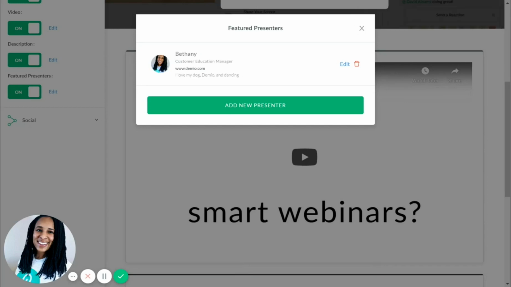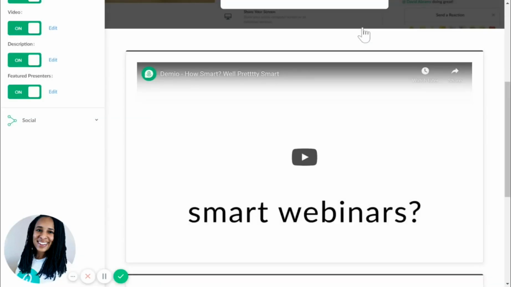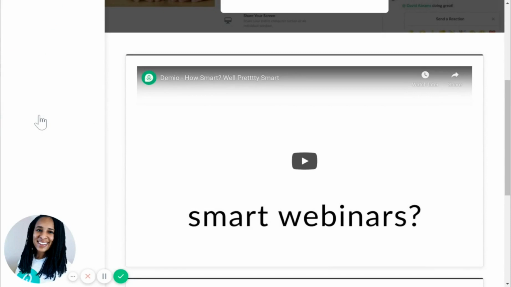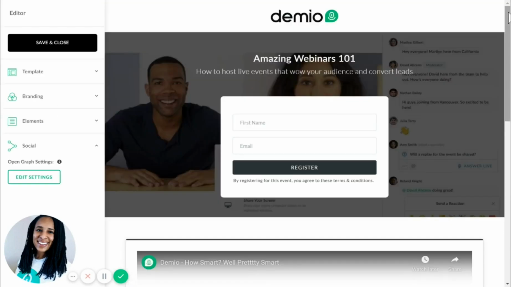Now, this last area is kind of like we saved the best for last. The social open graph image settings are the settings for any time that you share your registration page link on social media. I know you've seen where sometimes when you share a link, it gives you a preview. Well, this is exactly where you can change what that preview looks like.